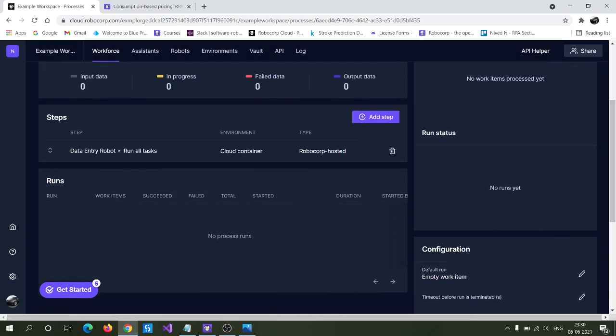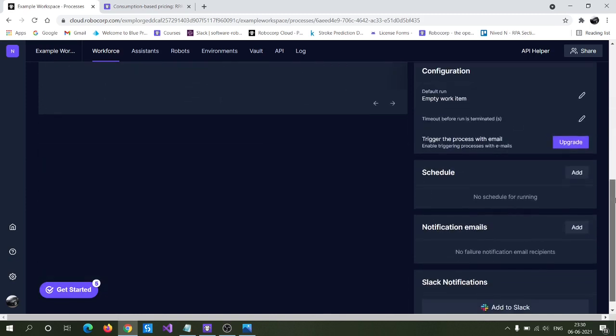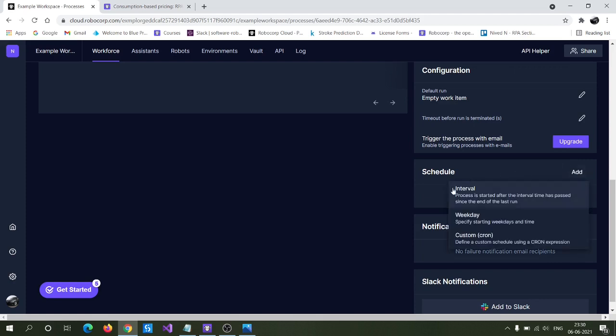And now let's schedule this process. To schedule this process, you can click on add. Now you can schedule either by interval, by weekday, or by custom cron expression. Interval means you can specify at what interval your robot should run. For example, now I want to run my robot after every 2 minutes, counted after each run finishes.